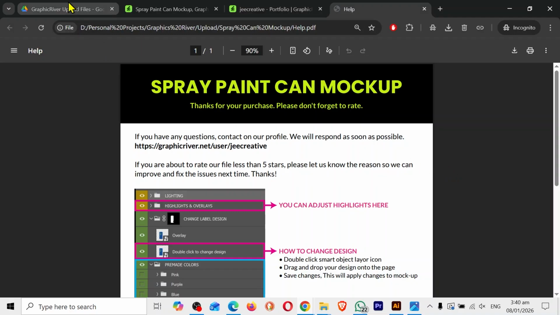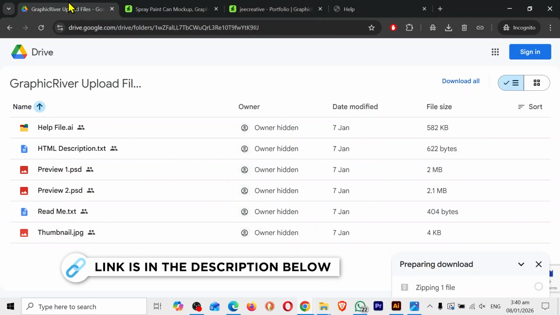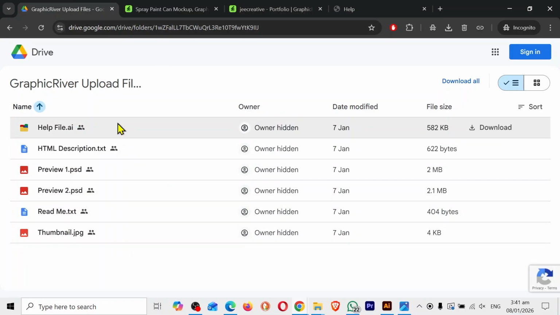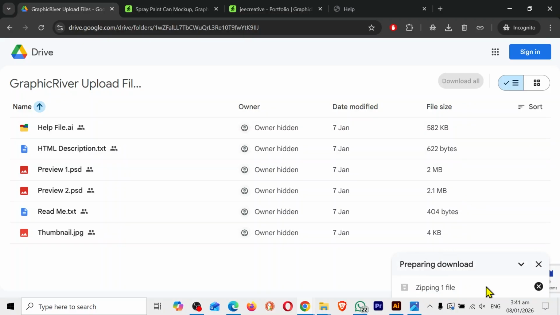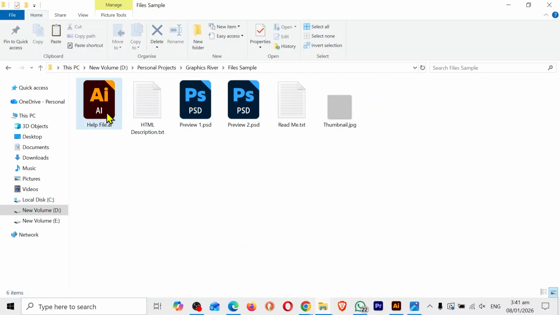Now, to make things easy for you, I've included a link in the video description that contains these blank files that will speed up your work. You just need to put in your information and you're ready to go. Click on this download button. The whole folder will be downloaded. Extract the folder and the files will look like this.